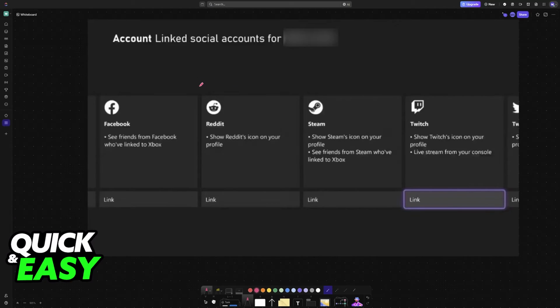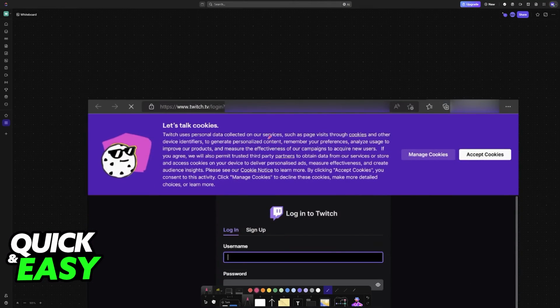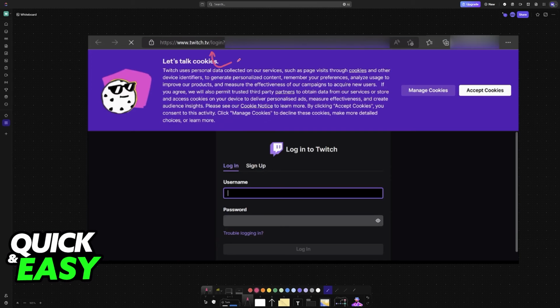So go to linked social accounts, and finally you will see the Twitch option. So go to the left and right until you find it here. So this will allow you to show the Twitch's icon on your profile and live stream from your console directly to Twitch. So when you choose the link option, this will open a web browser, and as you can see here, it is on the official twitch.tv website.